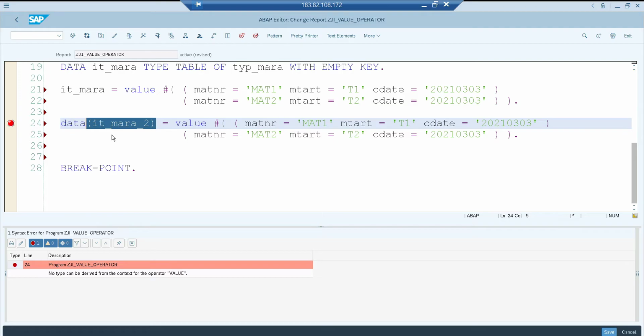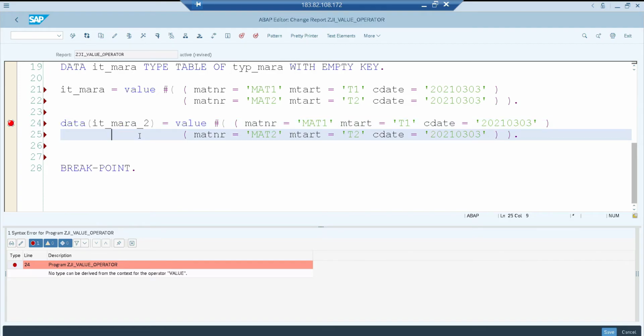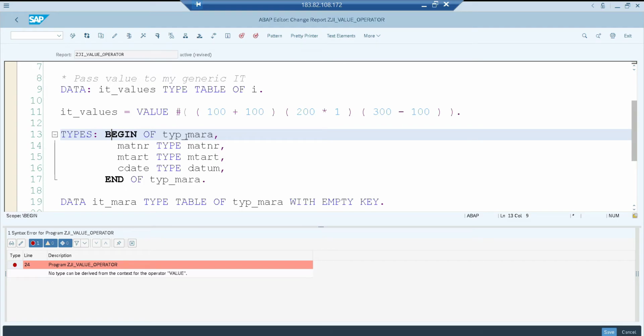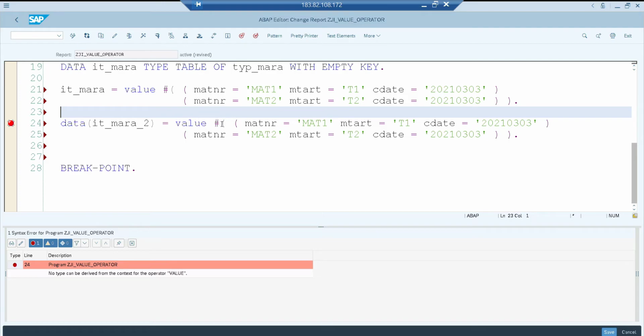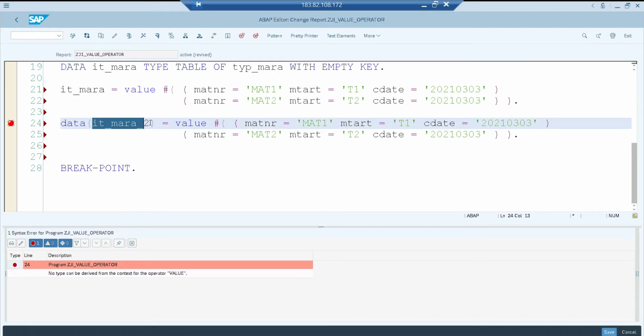So if it is generic, it has only one value, you can go ahead and give VALUE #. So if you see over here, you say VALUE #. But here you can't use VALUE #. So at least anywhere, either the structure should be assigned while declaration, or at least at the VALUE level you have to assign it. So here you can use the structures.